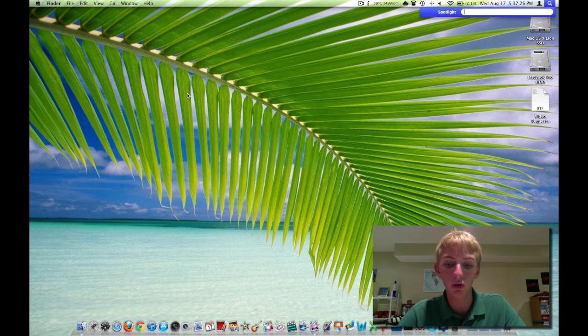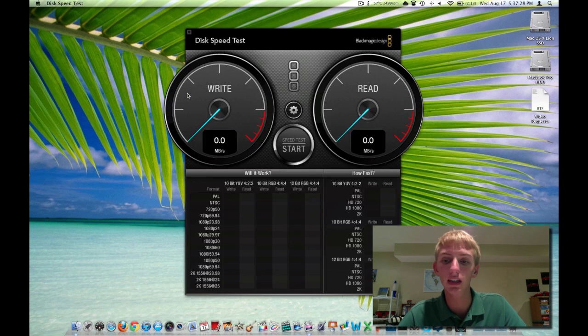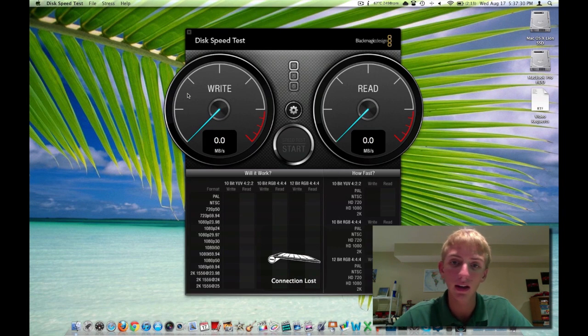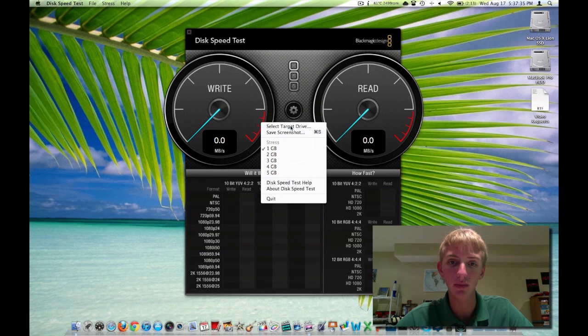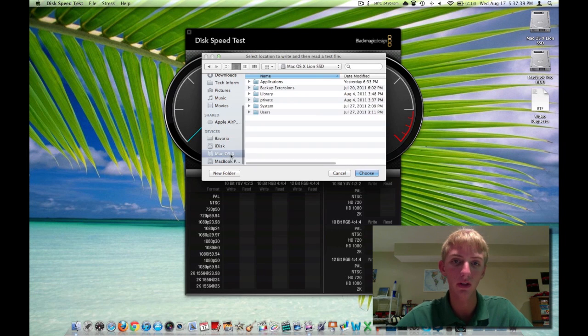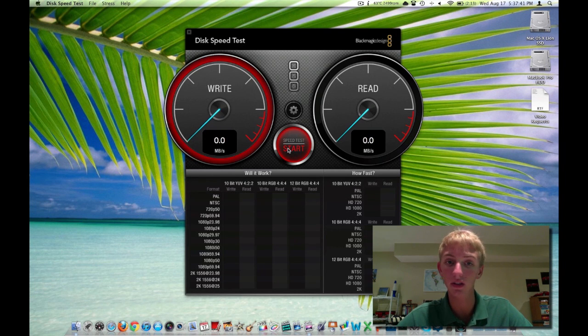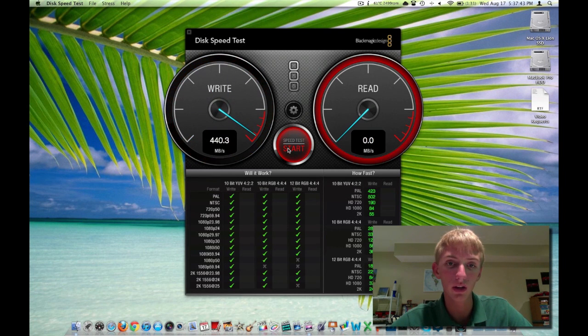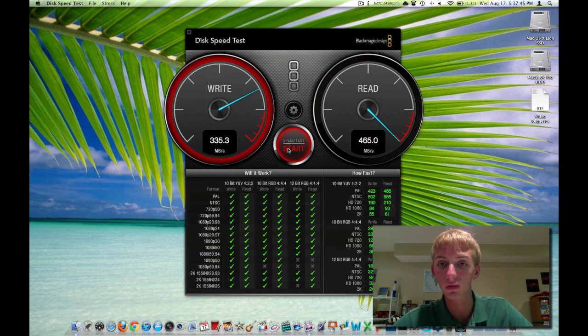So from here, I'm going to do a quick disk speed test. I did this same speed test on my MacBook Pro 13-inch, and it did pretty well. We will select a target drive here, browse over to the SSD, and start. So it pretty much clocks out right around 465, 469 megs per second, 490.